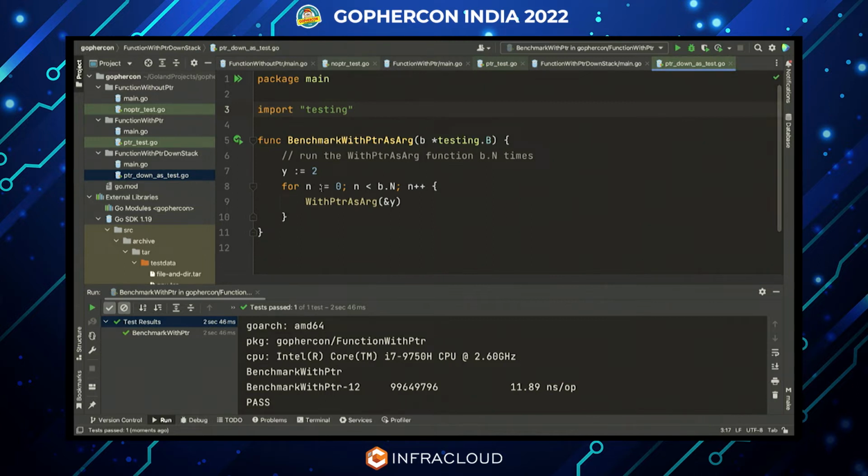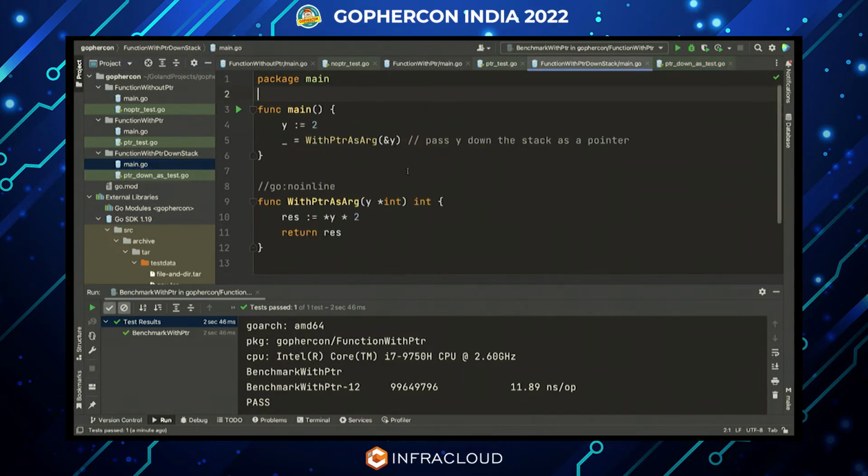And the third one is when we are accepting a pointer as an argument. What happens in this case? I'll show the function as well. In this function, we are not returning the pointer, but we are accepting a pointer as an argument.